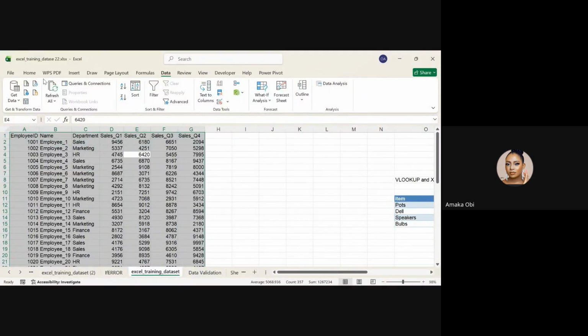You go to Data. You go to Sort. Then there's a button that comes out. You click on Sort by. You choose the column name, which is Sales Q4. And then we are sorting the order from largest to smallest. And then we OK it.